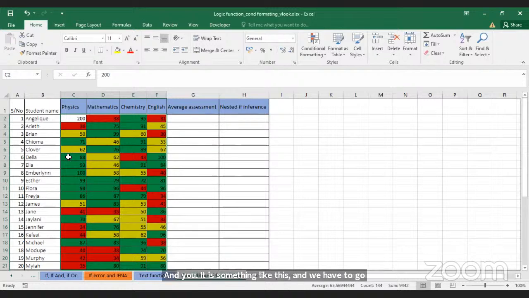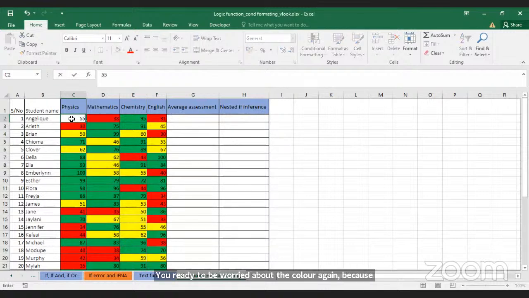What if it was less than what is here? Let's say you found out the number was supposed to be 55, not 200, or even 20. You don't need to be worried about the color again, because since you're done with conditional formatting, it automatically takes the color of whatever format you had put there before. All three different rules you have put up automatically change color based on what you have put in.